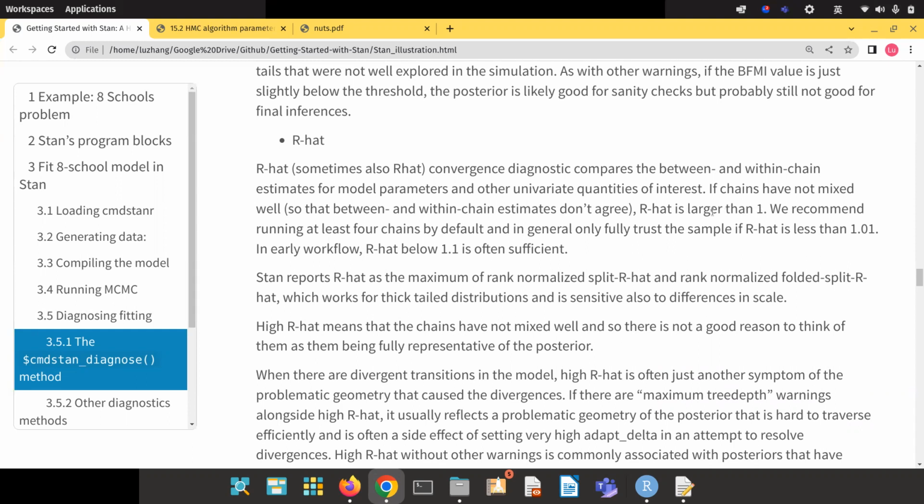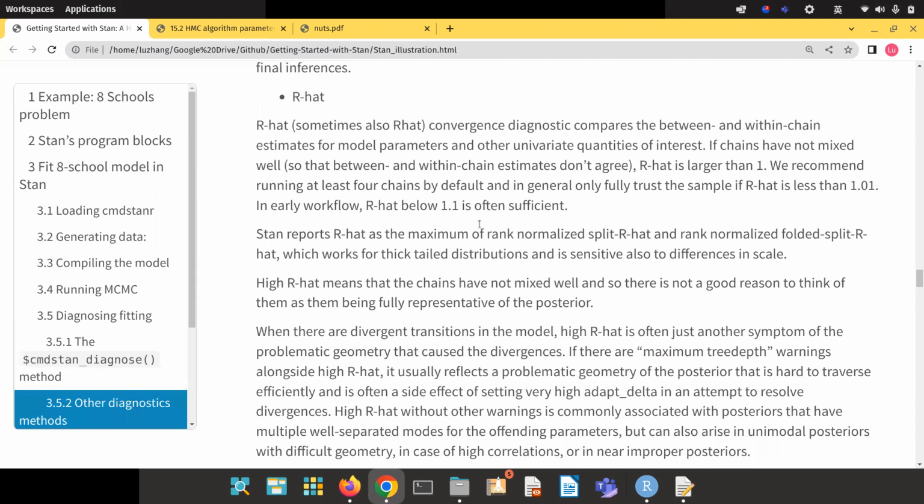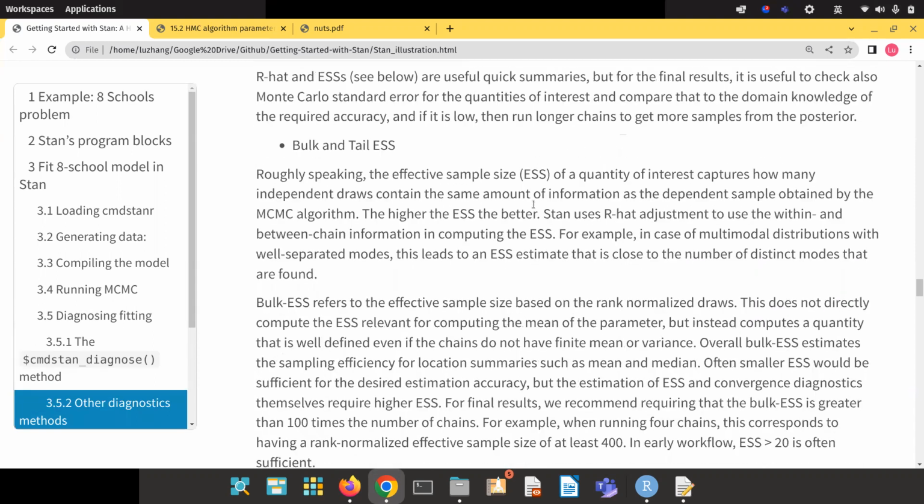But in practice, some users might observe R-hat less than or equal to 1. An R-hat smaller than 1 is not a concern. Only a large R-hat is a concern. If we are just in the early stage of our data analysis, an R-hat below 1.1 should be sufficient. But if we want precise posterior inference, the recommended R-hat should be less than or equal to 1.01. The effective sample size shows how many independent samples your MCMC chain is equivalent to.